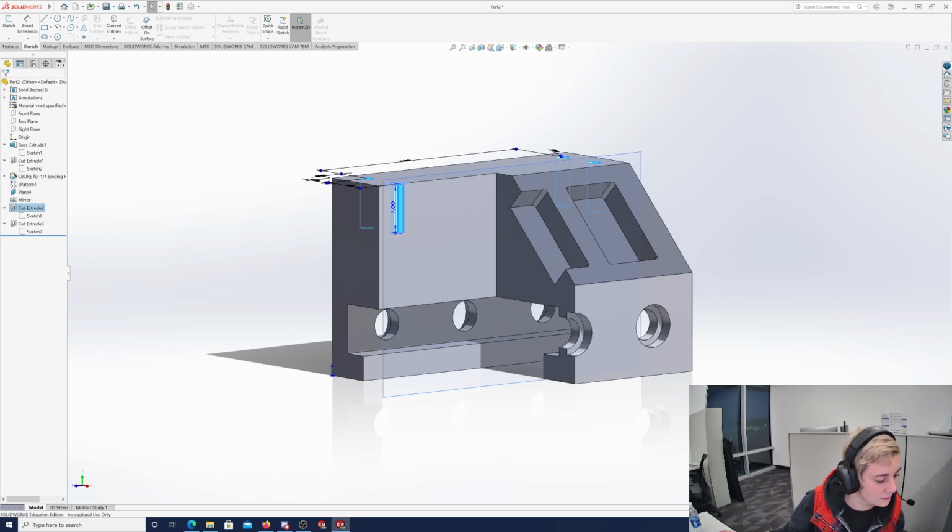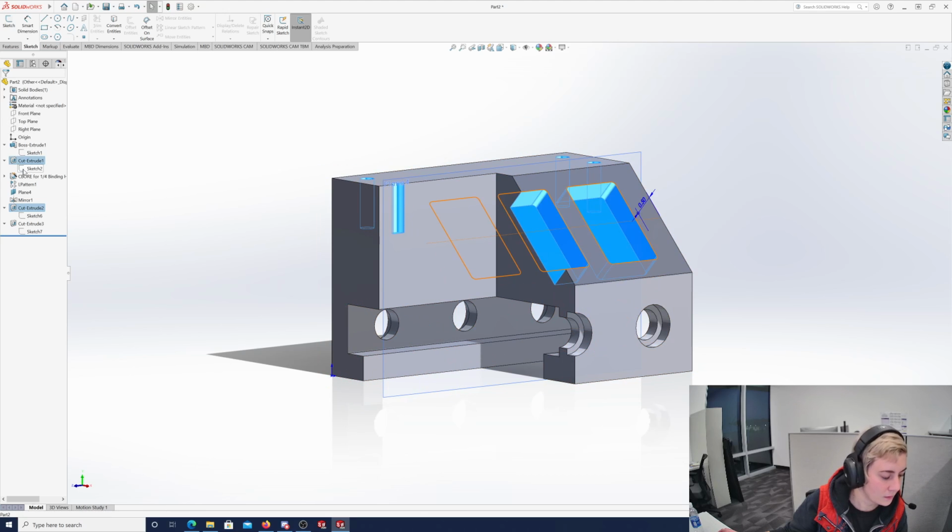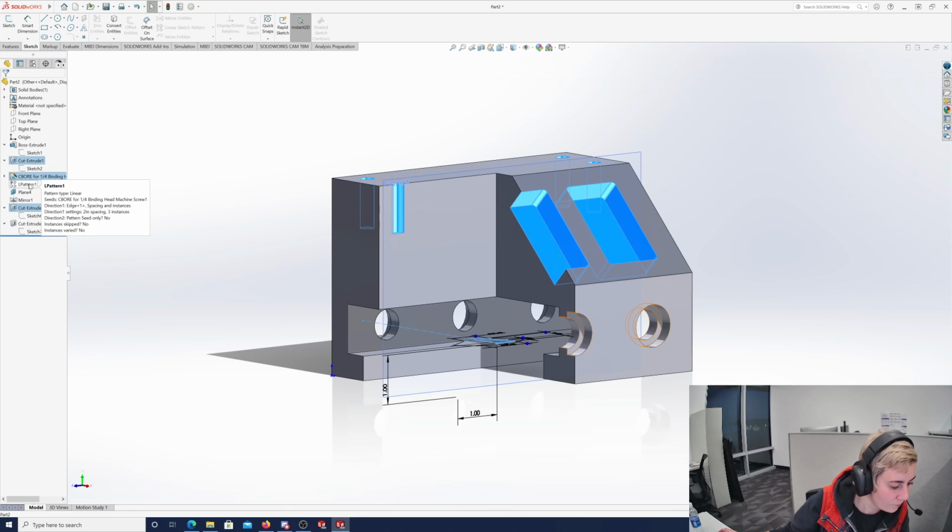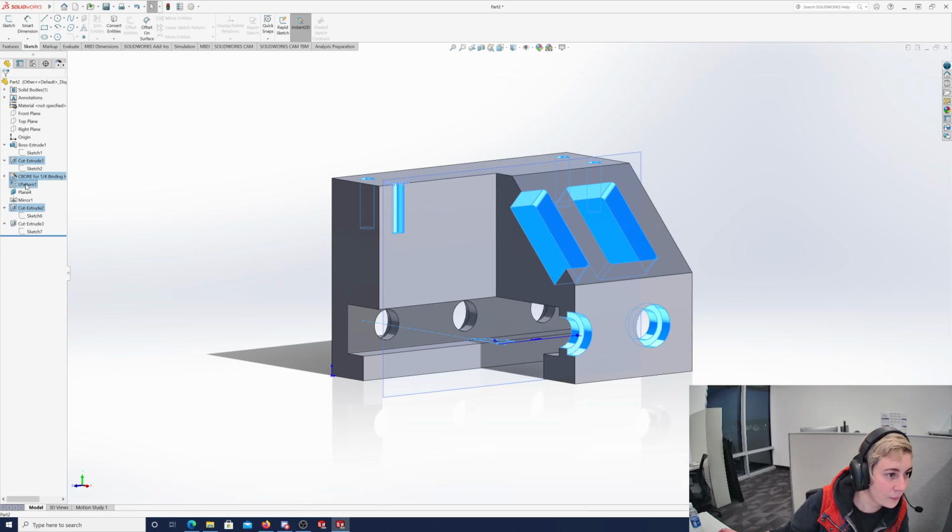So we added that. So we're going to hold the control key and select the following cut features from the tree. So we're going to do cut extrude 1, counter bore, linear pattern, the mirror, and cut extrude 2. So can you guys all see what I have selected here?